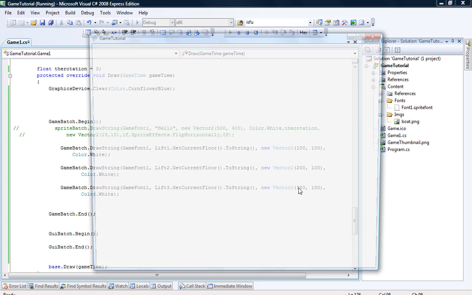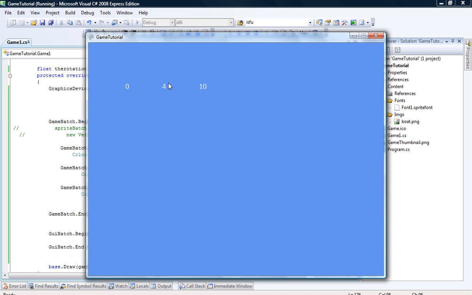So here we have lift 1, lift 2, lift 3. If I press down on lift 1, I can't go any further down, but I can go up. And of course I've got my maximum. If I do the same with lift 2, again I've got my minimums and maximums, and I can do the same with lift 3.